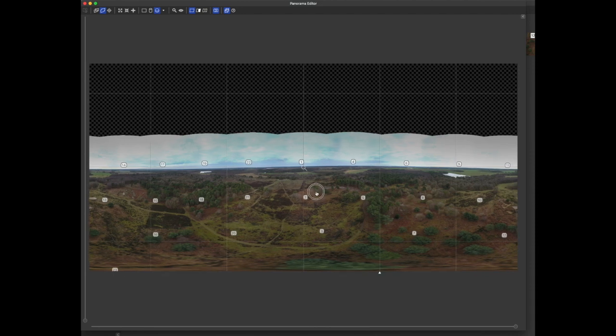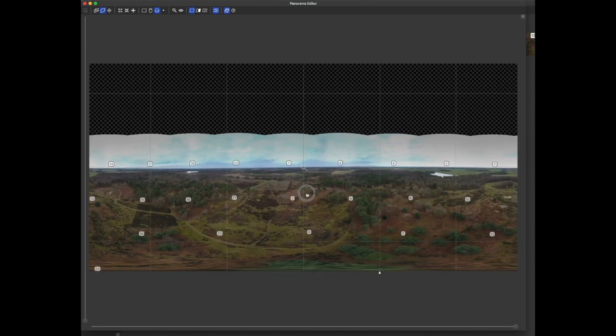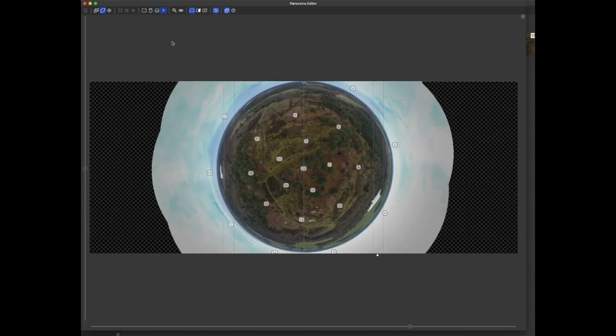Now you can move it around a bit, and for tiny planets I normally like to have them facing north, or if there's a prominent line, a road or something like that, I like to have it sort of on the road. So next thing is to go up to the top and click on stereographic down. When you click that, lo and behold, there is the tiny planet.